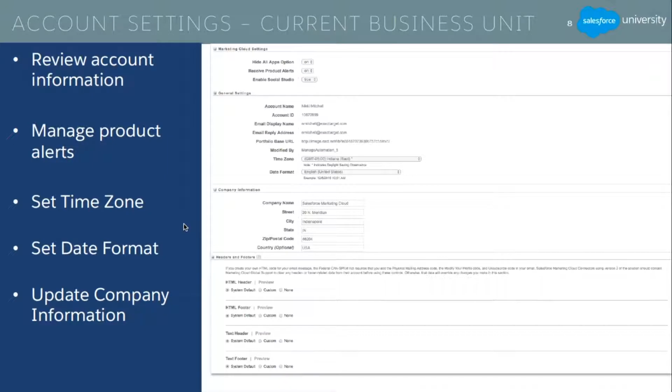We can manage the time zone for the business unit. So if you are sending from the likes of the email application, then your send time when you're scheduling will be based on this business unit's time. We can also set our date format, how we want to view things in that way. And then we can also update company information that, if we are using the standard functionality to pull in our email footers with personalization strings, will pull in from this business unit and populate at send time.